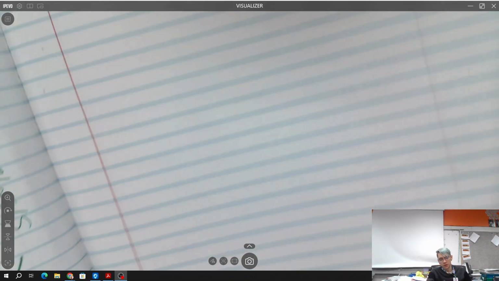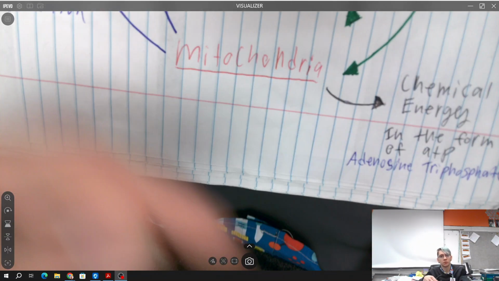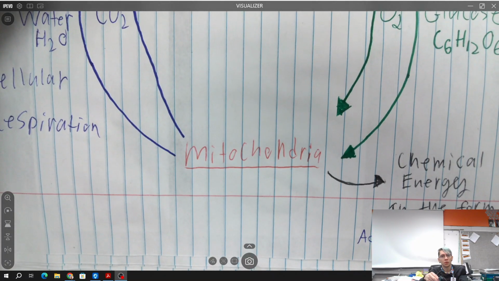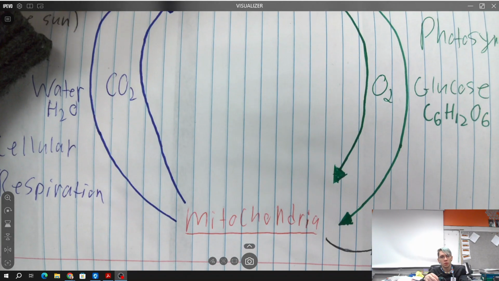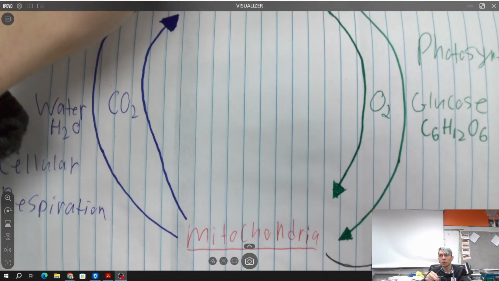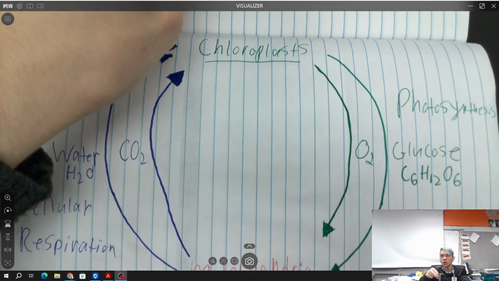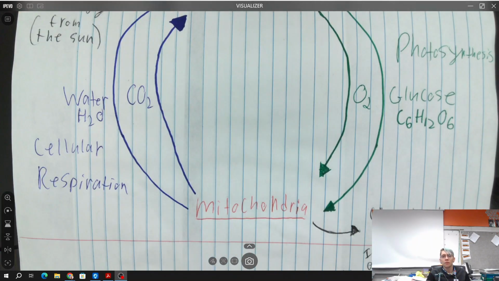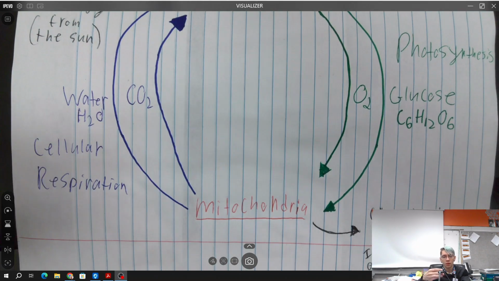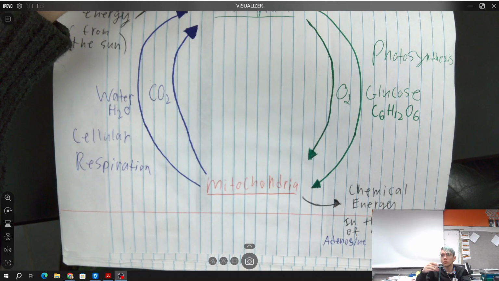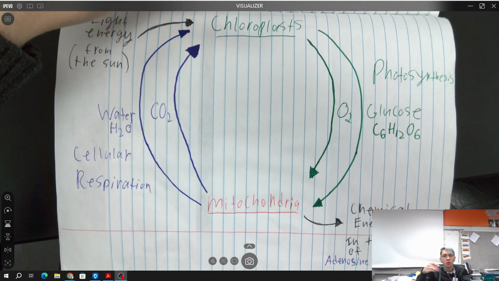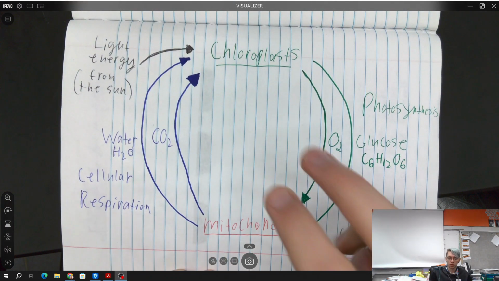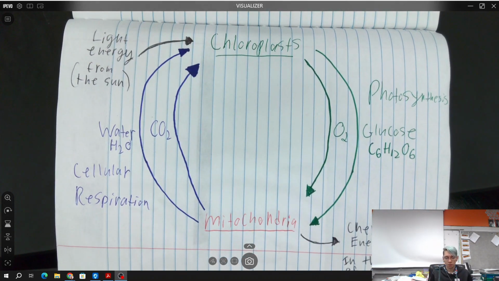The other big thing for us to see is this graphic right here. So we have our mitochondria. Up here we have chloroplasts. Let's make it higher. I'm going to go higher than that. So our chloroplasts and mitochondria, once again, those are two main organelles and organisms that are cycling matter between them.